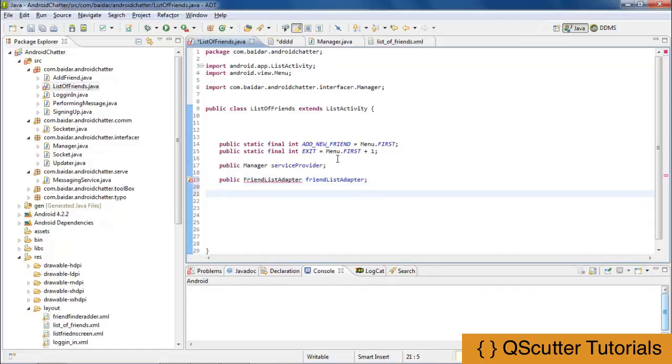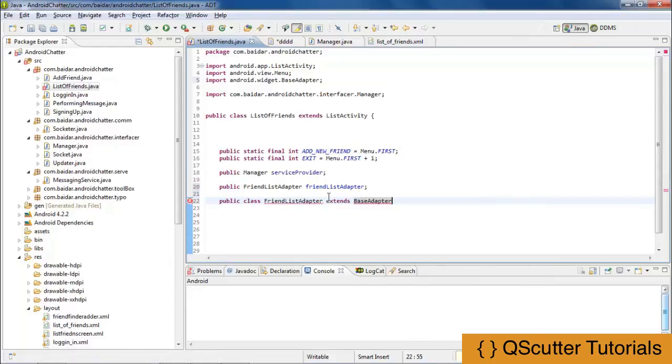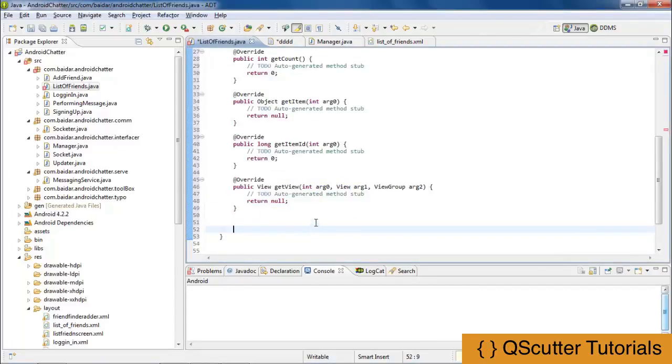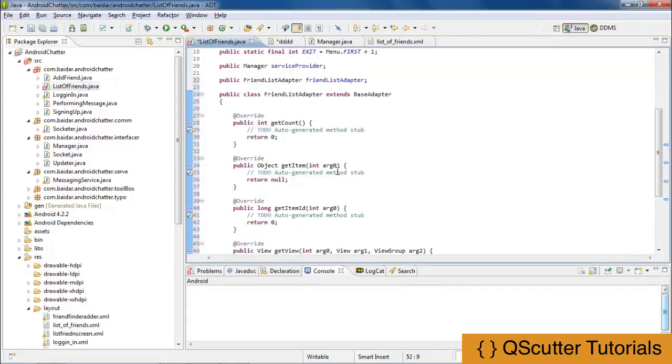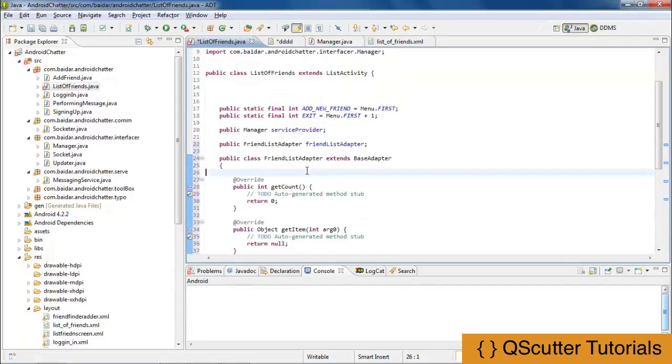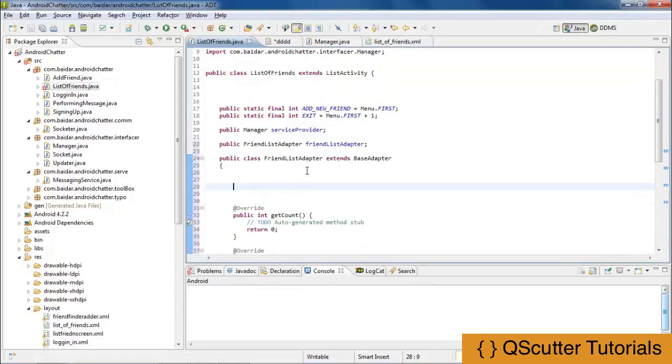I'm going to use the friend list adapter. To do so I'm going to create a friend list adapter class. So public friend list adapter, there will be a class, and it will extend base adapter. That's it. I'm just going to create the class now. I'm going to add unimplemented methods like get count, get item, get item ID and get view. I'm just going to enter it in here, save it.